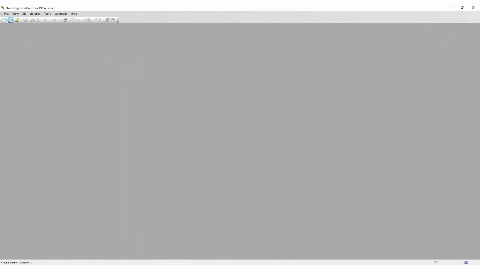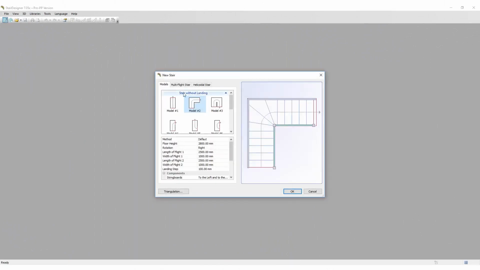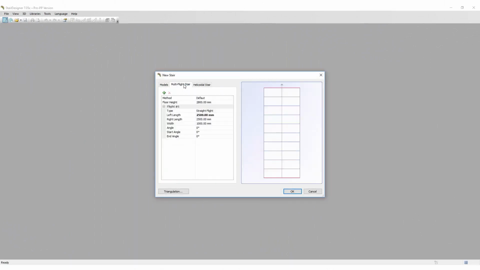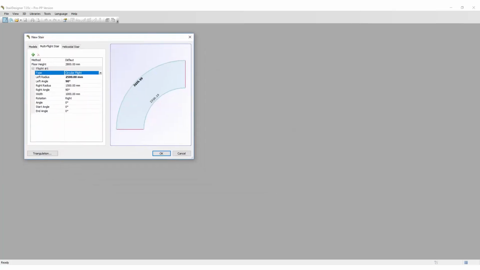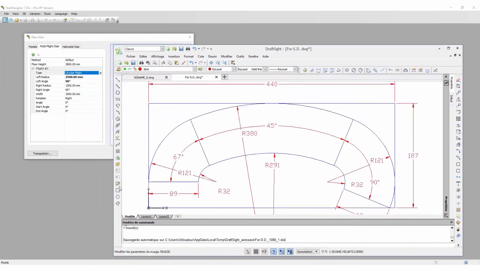So first of all, let's start off a new multi-flight stair, and let's choose the multi-flight stair function where we can build the shape of the stair we want flight by flight. I'm going to leave the floor height 280. For the type of stair, we're going to build a curved flight. So for the first flight, I'm going to put in a curved flight. Now this curved flight, we can set up its dimensions here.